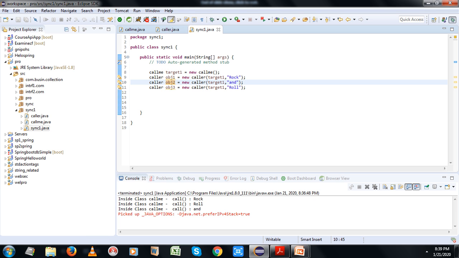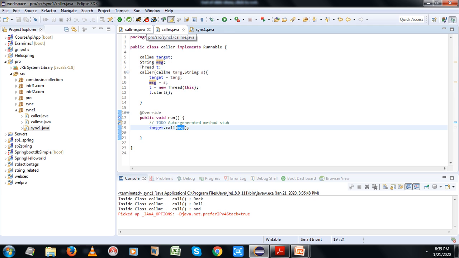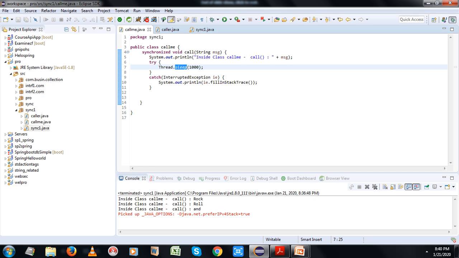And then, when obj2 is done with the work, obj3 gets access to the call method and roll got printed. All right, let me run this. You can see rock and roll.